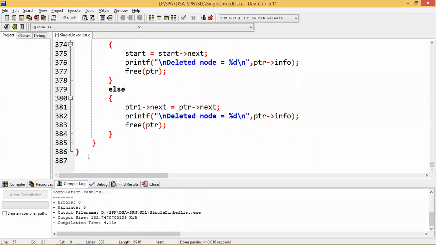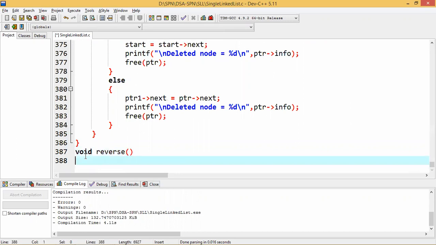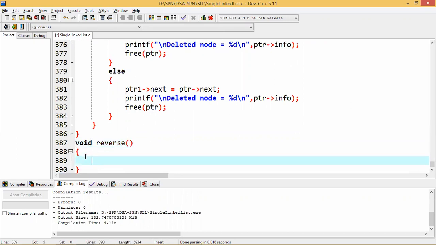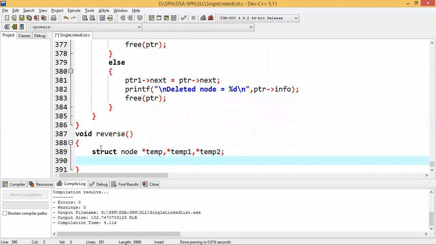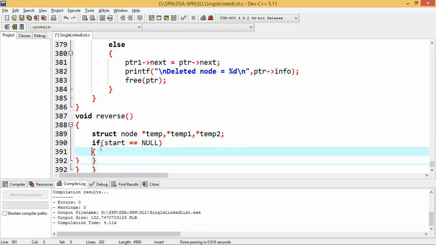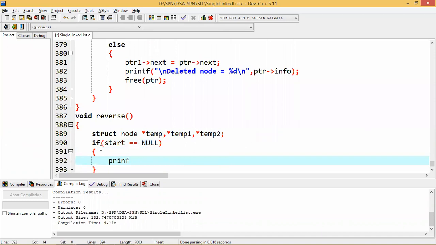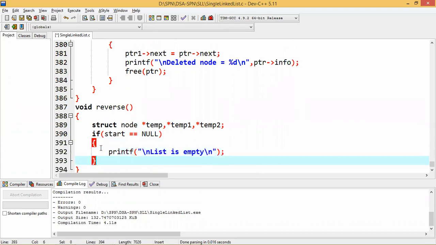So let us define the program or the function. But before reverse, what I need to do is declare struct node star temp, temp1, temp2. Clear? But I need to check whether the list is already there or not. If the list is not there, then I am not allowed to reverse the list. Just give the message, list is empty. Okay.